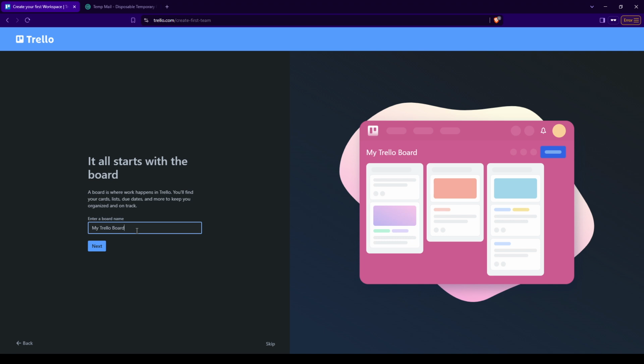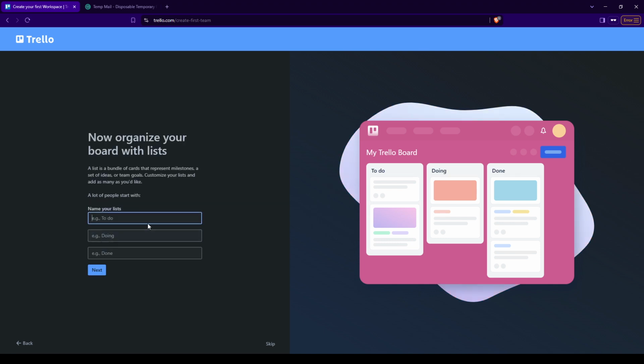The following step involves naming your board. Think of a name that best represents the board's purpose, since this is what helps you organize your projects efficiently. Once you're satisfied with your board's name, click on Next to continue.